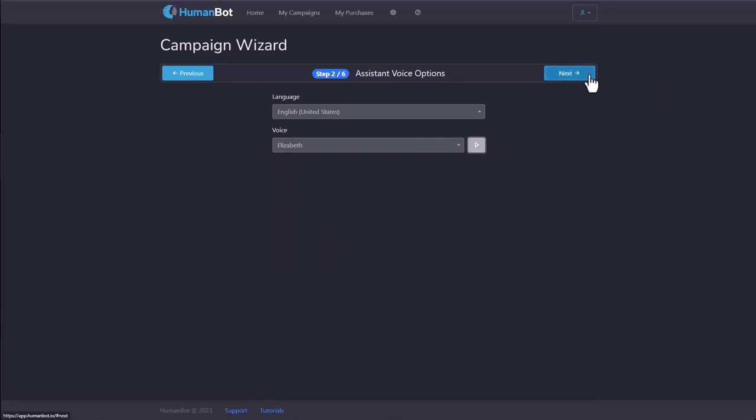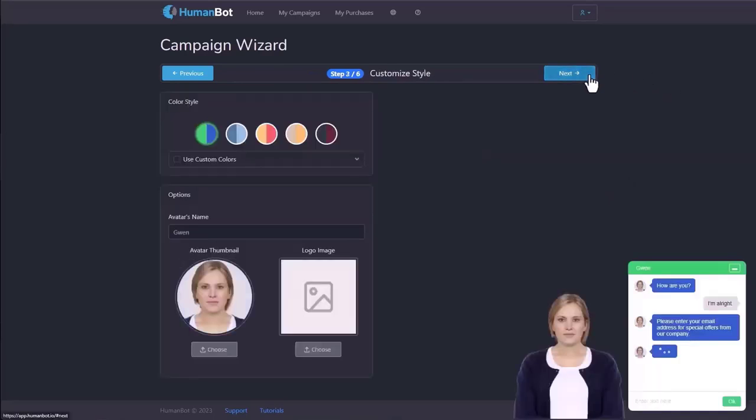Sounds good. Go to the next step. Step 3, customize style. So here we're going to adjust how our chat window looks. First, we have our color style. We have different pre-made themes. As you can see, by default, we start with this green and blue theme. You can see it down here in the preview.